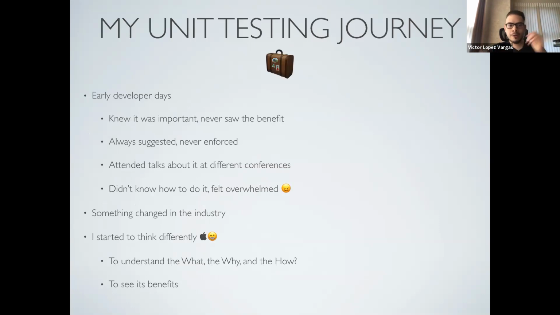So how did this journey start? In my early developer days, I knew unit testing was important, but I never saw the benefits. It was always suggested, never enforced. Even Apple had information about unit testing, but it was not that widely shared. I remember attending many talks in many different conferences about unit tests. I wanted it to be important to me, I actually wanted to do it, but it never clicked.